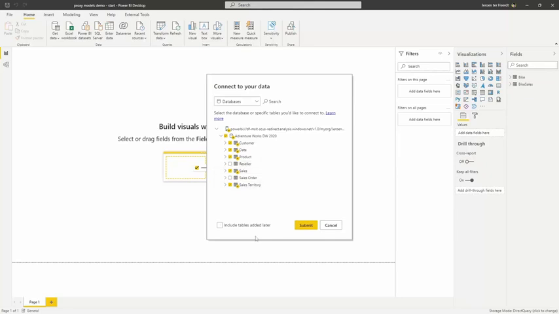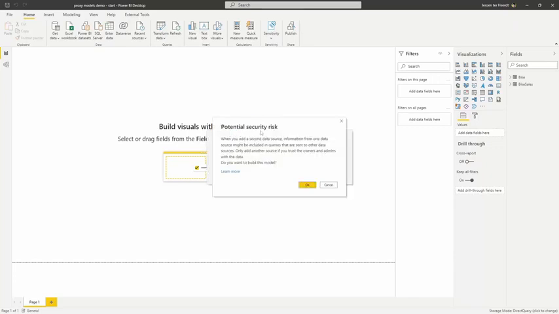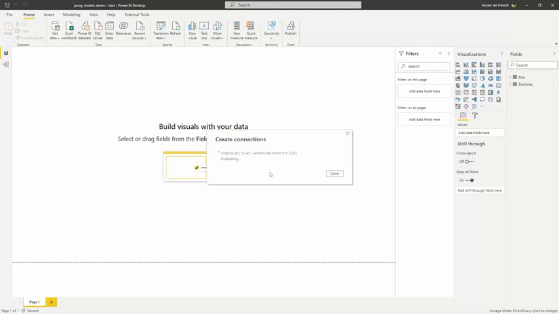Note there's also a little checkbox here at the bottom. If I selected this, it would automatically add to my model any table that might get added to the source after I made the connection. Let me click Submit to finish up the connection. This will now convert my data model into a composite model, right? So I expect to get the security warning. There we go. I want to build the model.